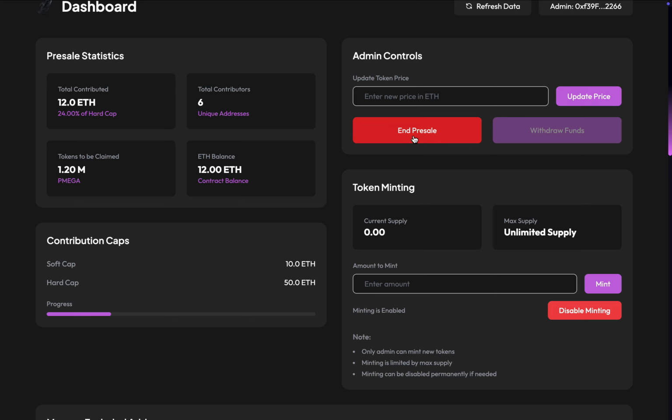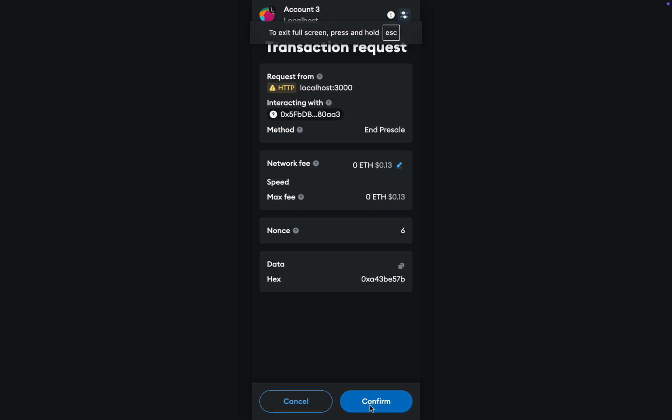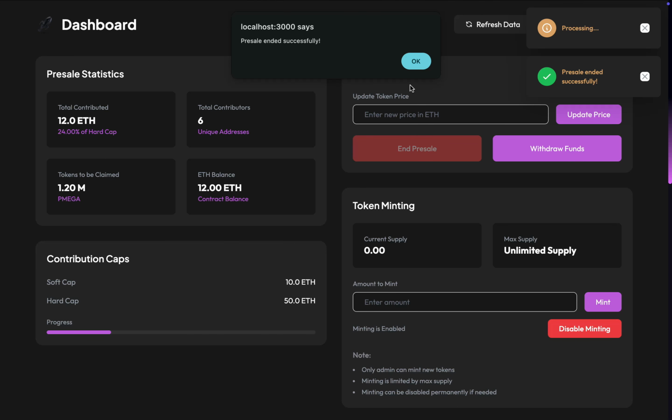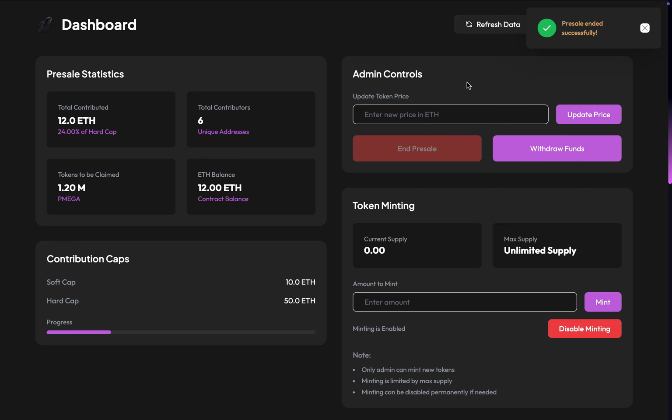So I can simply end this presale. Let me click on this confirm, and the transaction is completed. Now the user can claim their presale tokens.